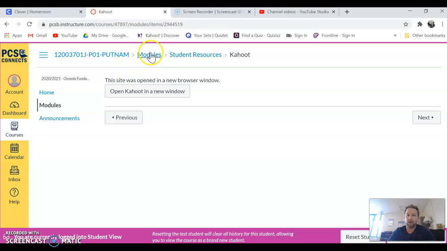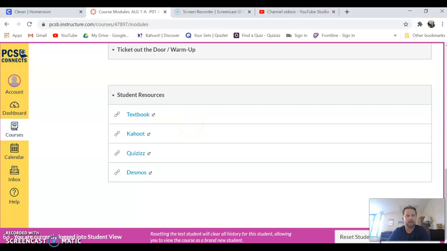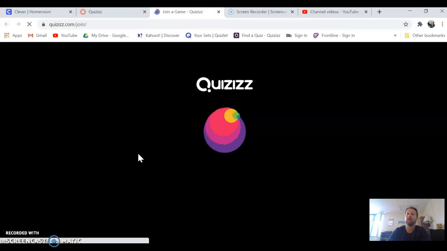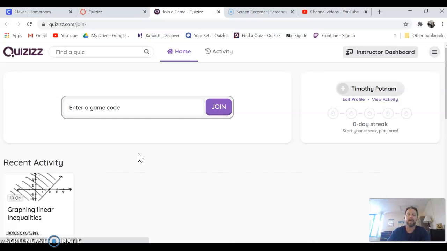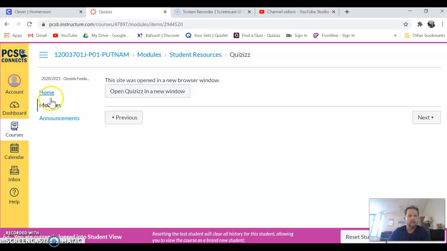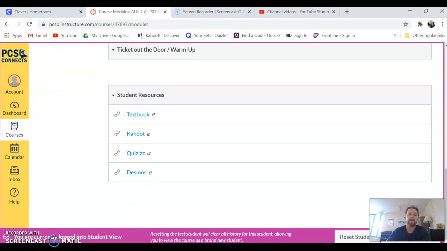Same thing. I'm going to go back to modules. I'm going to scroll down to student resources. Quizzes is the same type of principle. It's going to give you a code. You're going to type it in, and then you're going to be there. And I'm going to see the data, those types of things. Okay. So that's really all it is for student resources.